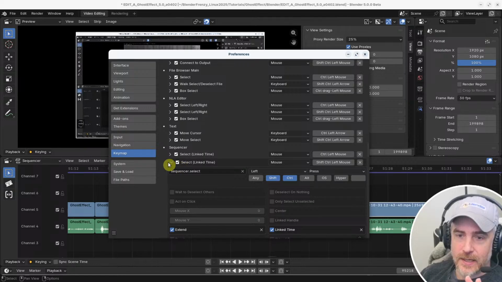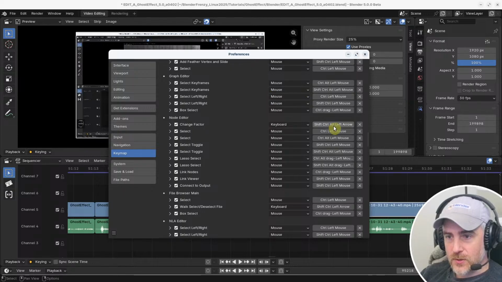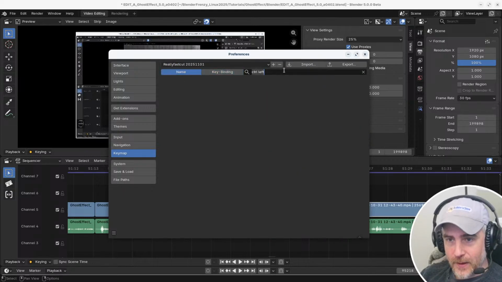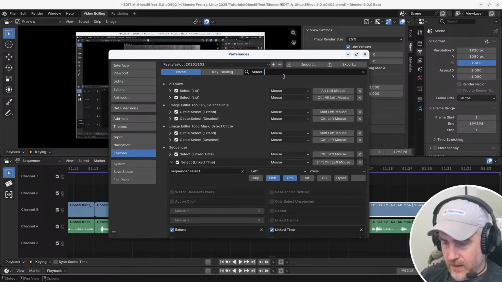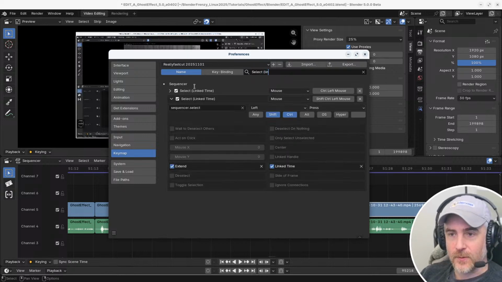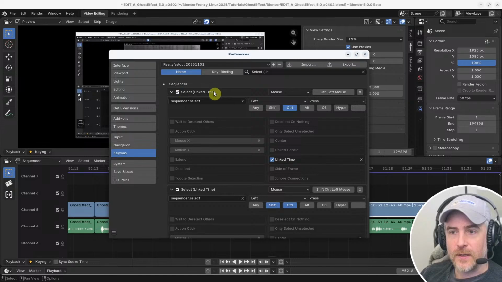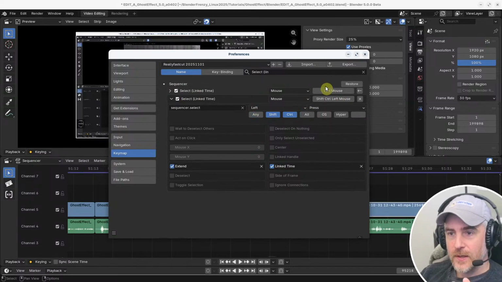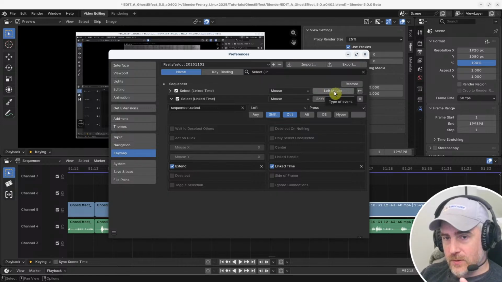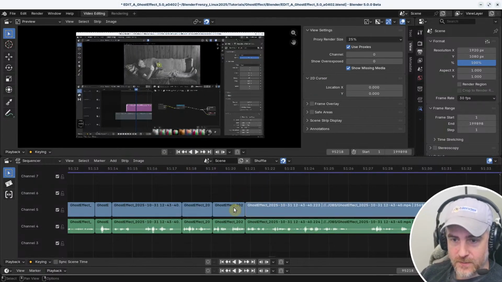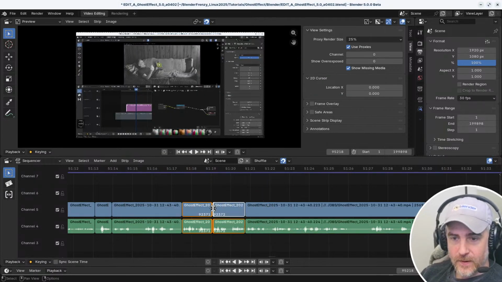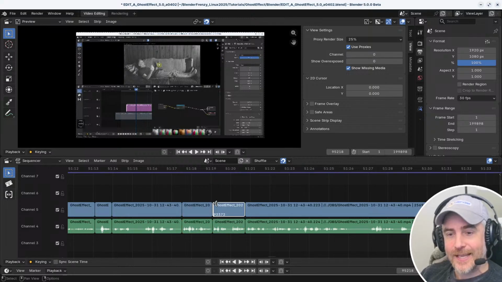So instead, what I'm looking for is select linked time for the sequencer. So let's go back to the name and we'll do select linked time. There we go. So now when we change the key binding, if I set any, yeah, there we go, it just doesn't disappear. So left mouse. Now it's the left mouse, and I don't have to press control. Let's just make sure that works. Yes, perfect. And then if I double click or click it again, then it selects the single. And that's how I do it.